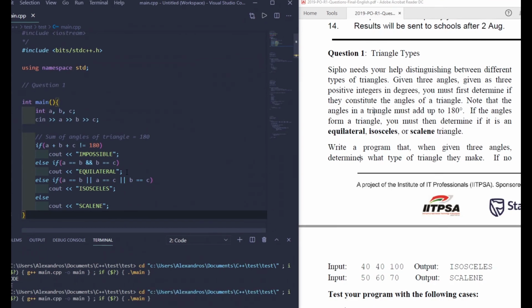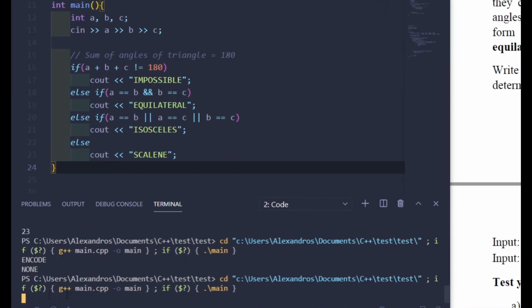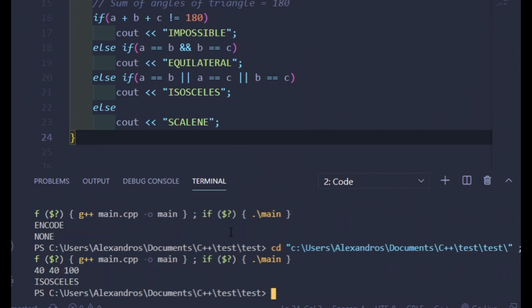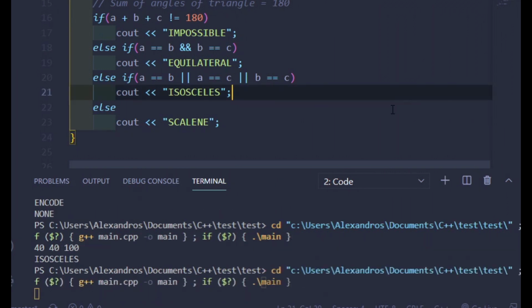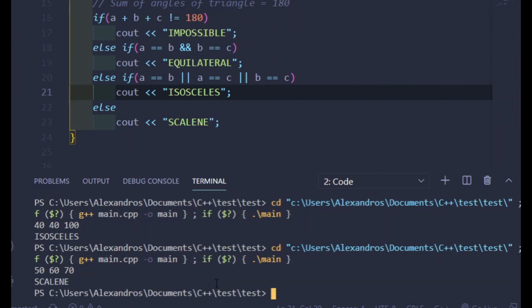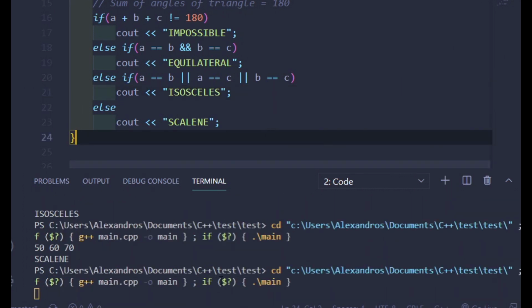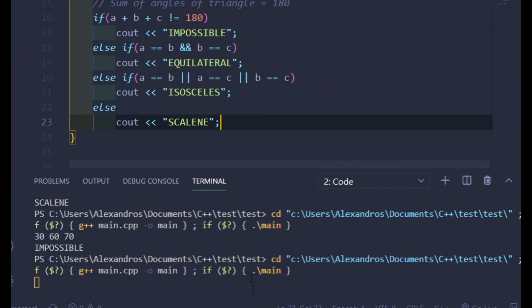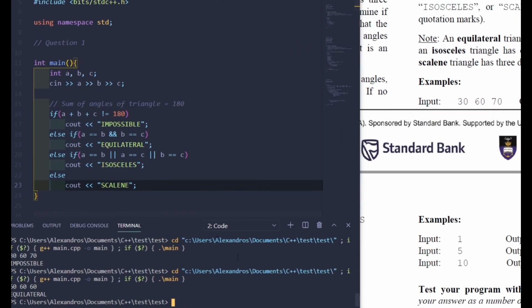It's quite simple. It's a couple of test cases. The input goes down here, if you can see in the bottom left corner. Output's isosceles as we expected, and let's try one more. We'll try 50, 60, 70. So it just needs a bit of time. Scalene. And then finally, we'll try one impossible case. And then just the equilateral. Yeah, so it works just fine.